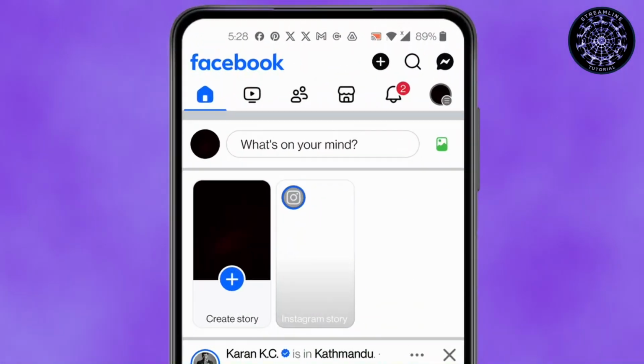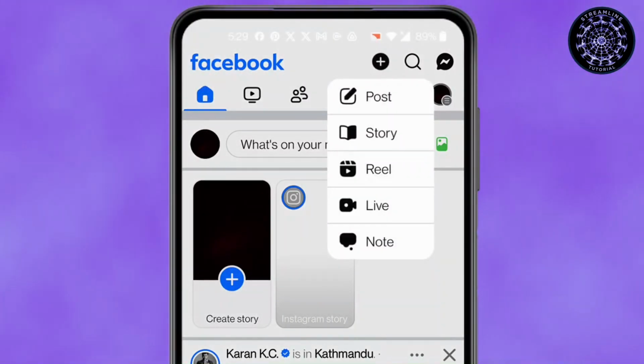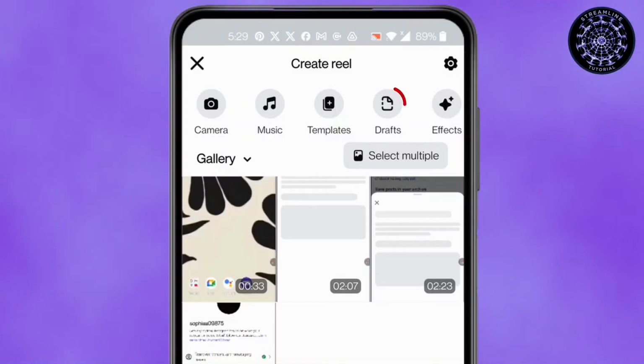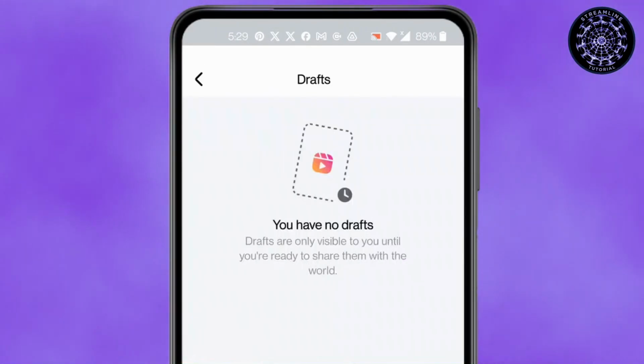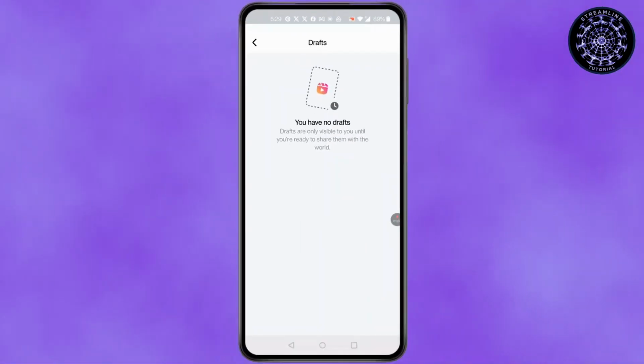Click on plus button at the top, which is on the right side. After you click on it, you'll find all these options. Click on Reel. And at the top, you'll find Drafts. Simply click on Drafts and you'll be able to find your draft reels. You can also do with other options, but you won't be able to add story drafts on Facebook.